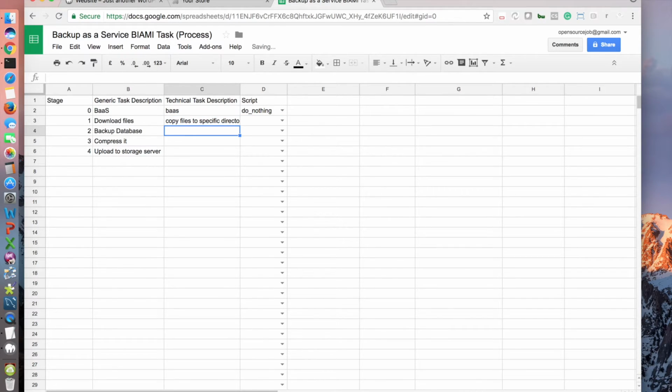Now we want to back up a database. We're using a MySQL database. There is a MySQL dump tool to download the database. For the compressing, we're going to use tar to create a tar zip file.